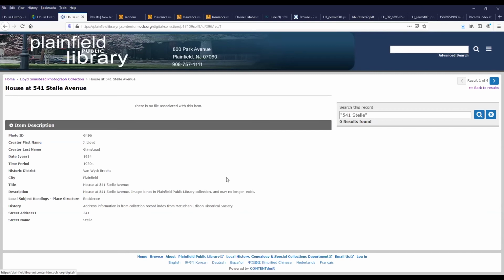It also says that this address information was from a collection record index from the Metuchen Edison Historical Society. That is because the Grimstead collection was actually donated in copy negative form to the library for just the Plainfield homes. Unfortunately, there was a small group of records in this collection that had no negatives. So although we have the documentation that an image once existed, we no longer have that image.